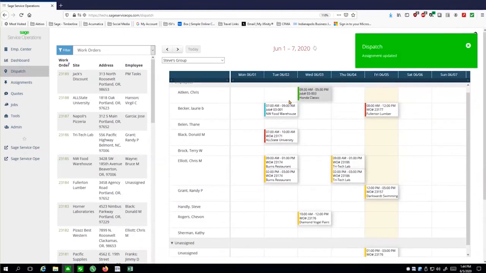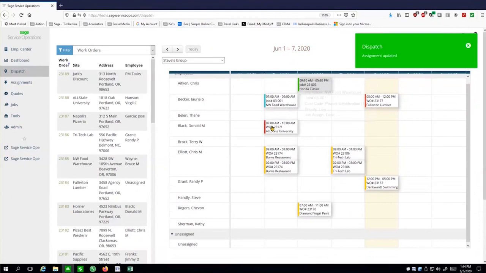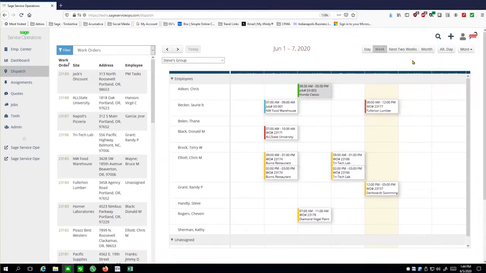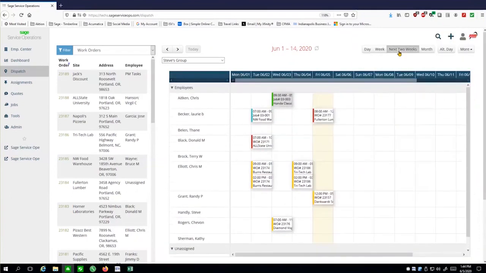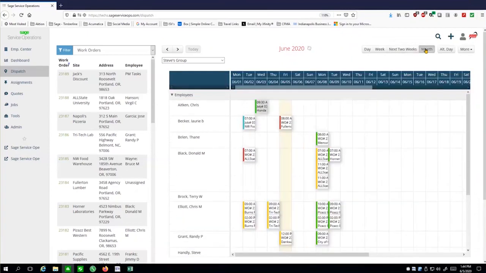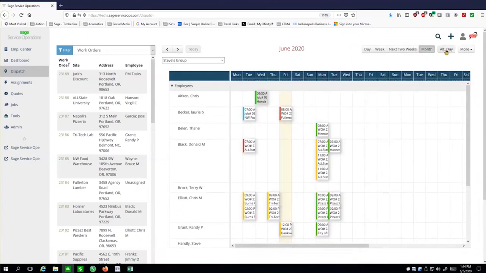You've got different ways of looking at your data, from a week, next 2 week view. You can look at a month, can even go in and selectively choose what day of the week you want to look at.